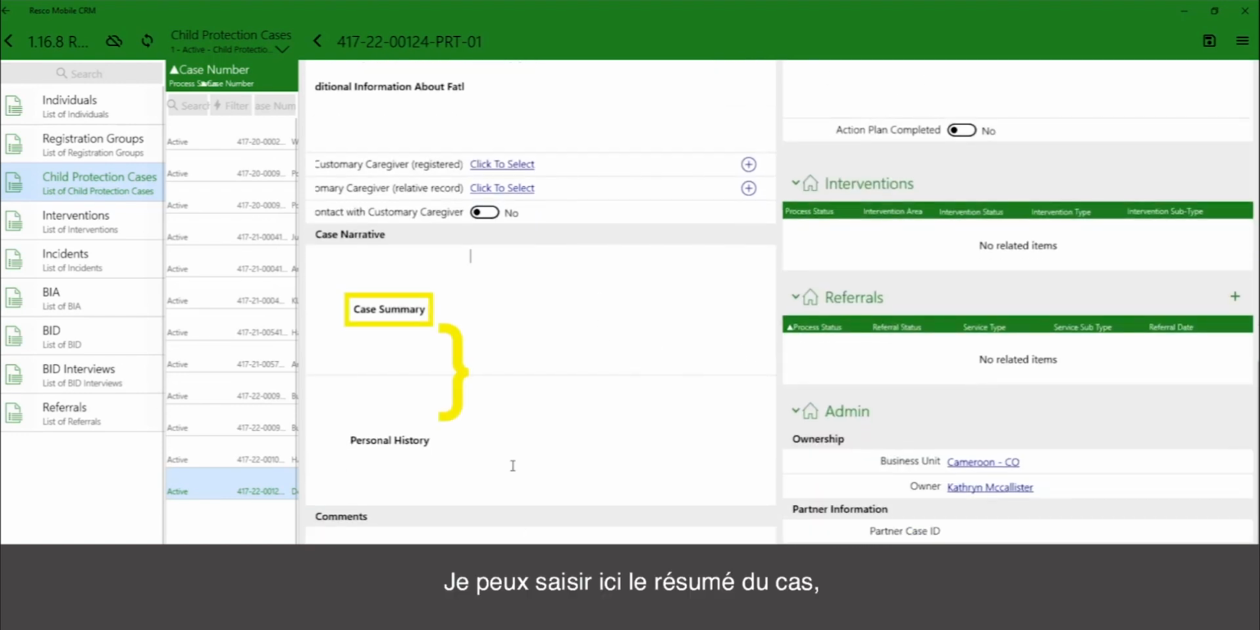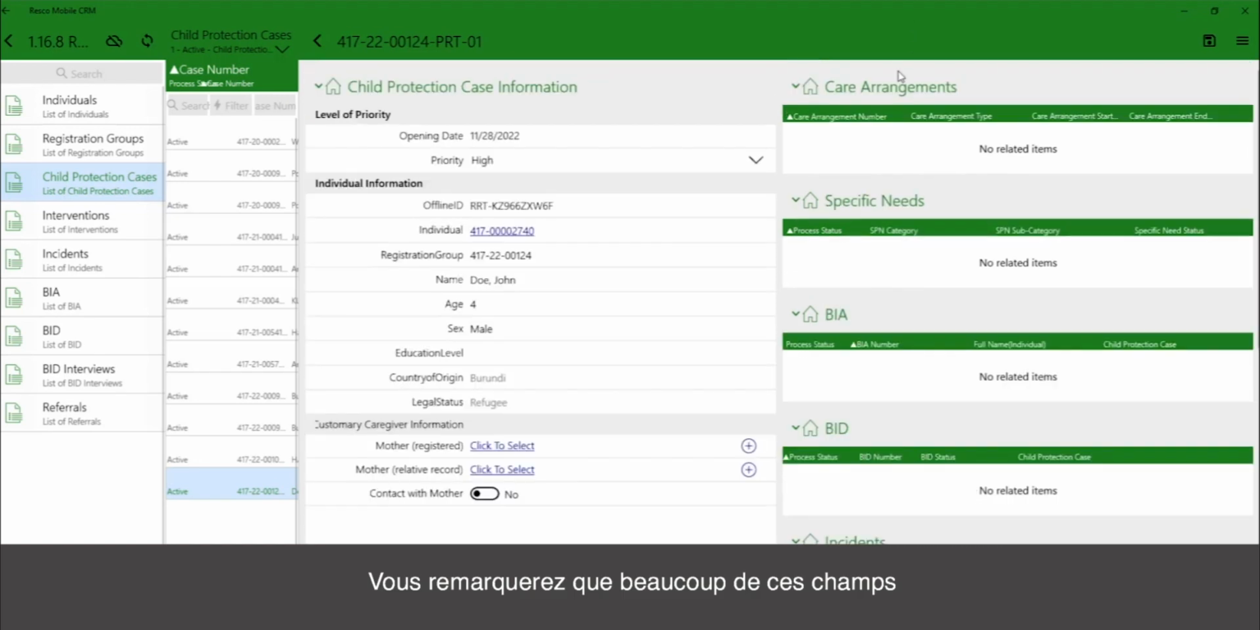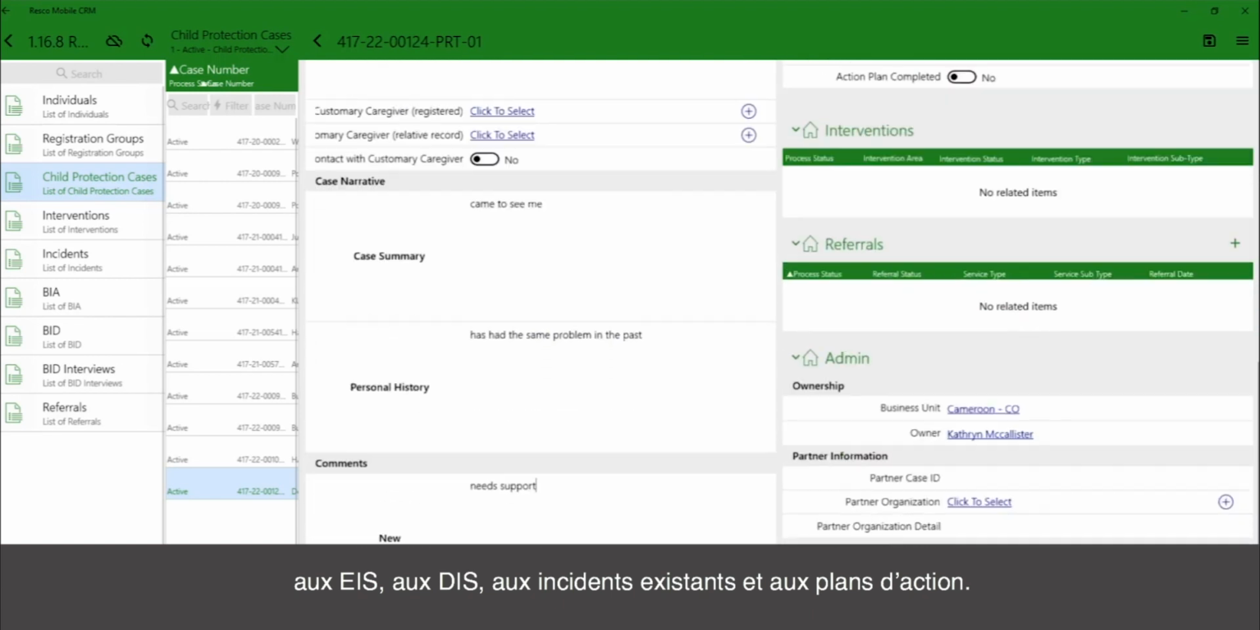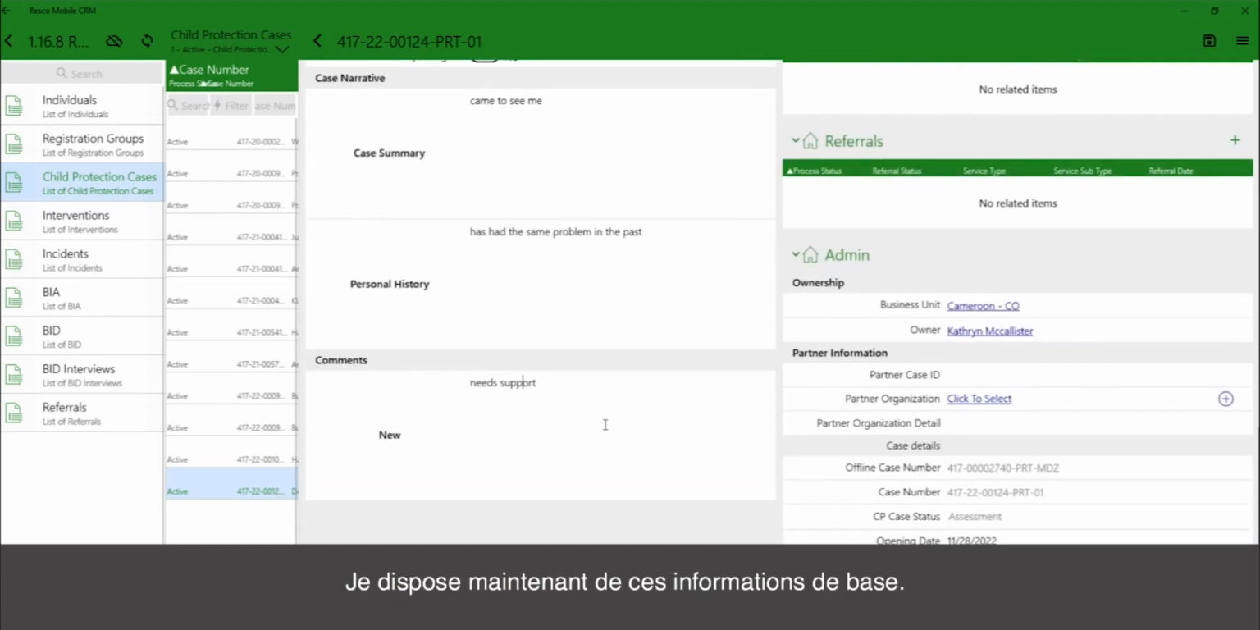And so here I could type the case summary, the personal history, any new comments. And then you'll notice there are a lot of these views that we can fill in or go to see if there are care arrangements, specific needs, BIAs, BIDs, existing incidents, the action plans. So what I'm going to do right now is go ahead and save this. And now I have that basic information.